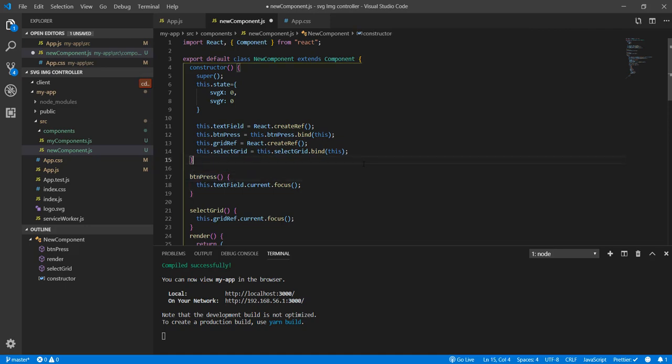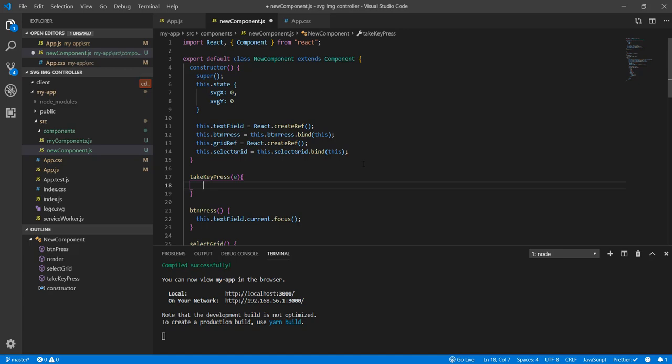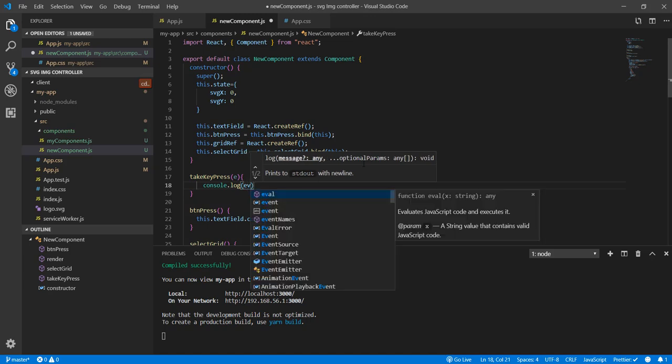What am I doing? Take key press, and I'm going to pass an e. And what do we need to do? I'm just going to console.log the same thing with what we were doing down in the on key down property. So just console.log our event.key and see if it works.